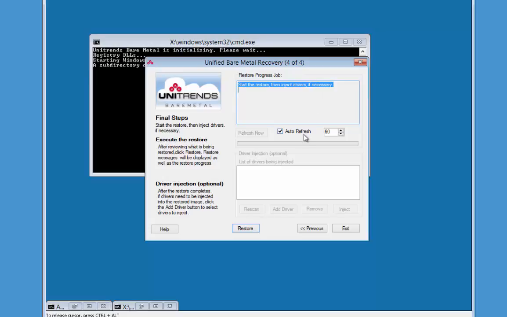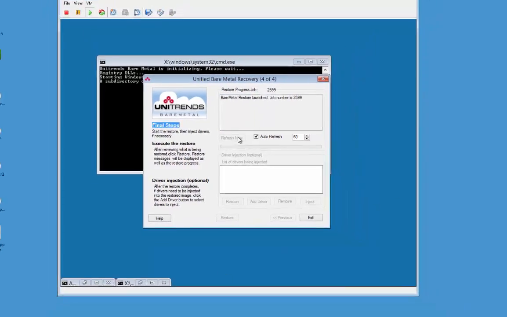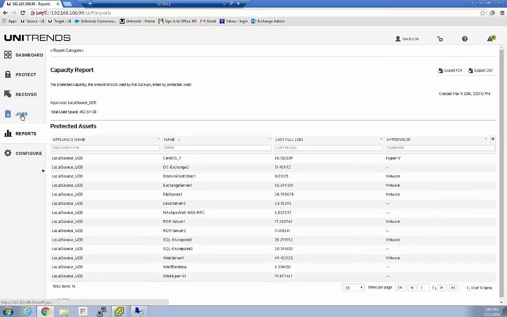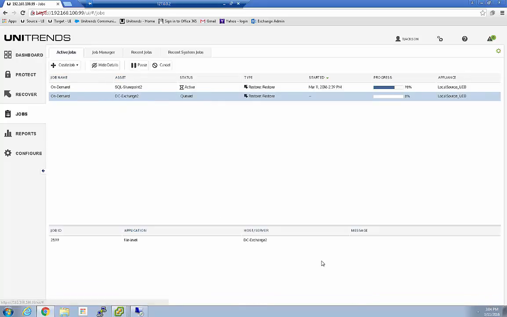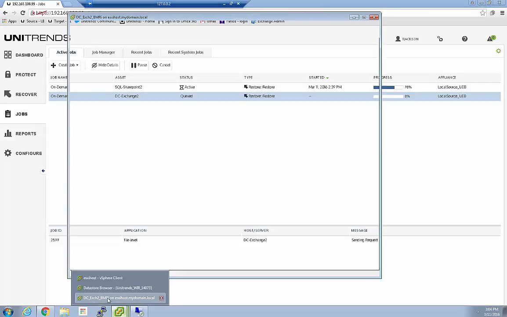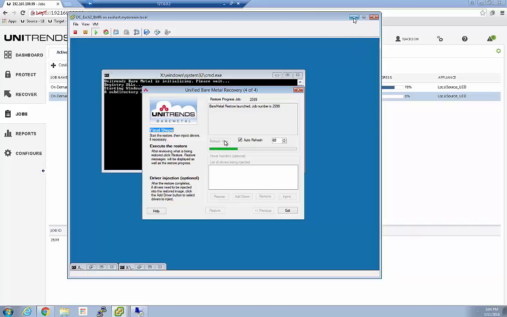All right, we're just going to start the restore down here, and you'll notice that this is going to send the job to the appliance, and you can see this job running in your active queue as well. So we'll see over here in our jobs in our active queue, we can now see a DC Exchange integrated bare metal. It actually calls it a unified bare metal, but we'll see that running here in the background as well. That's using that integrated agent booted off of that ISO. Could be physical hardware as well.